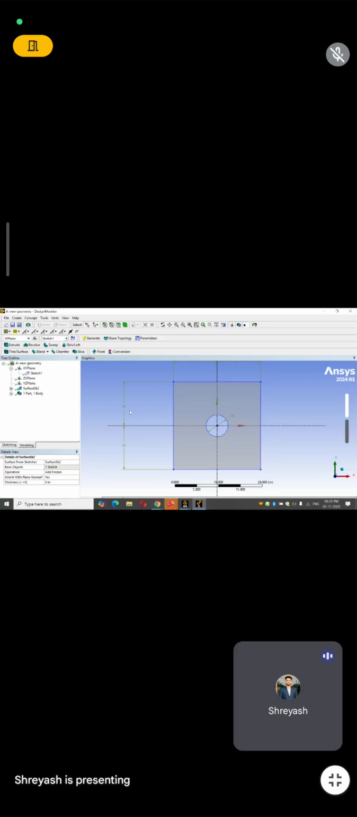So now what I'll do, our geometry is ready. So I'll minimize this. Okay, I'll go to this option. So you can see that your geometry is ready. Now I'll go to the meshing. I'll do right click. I'll go to the edit option.